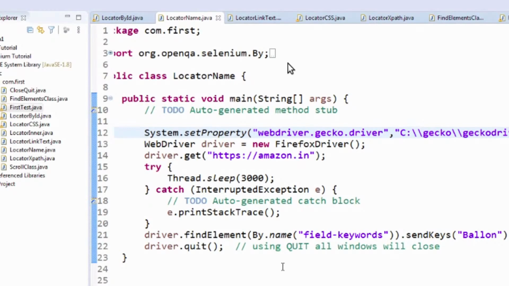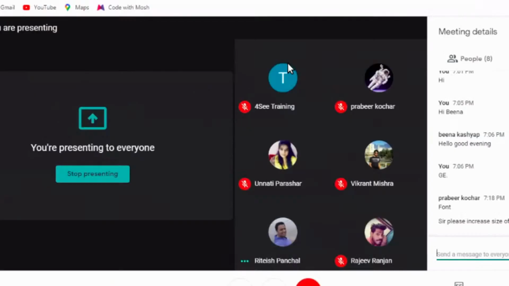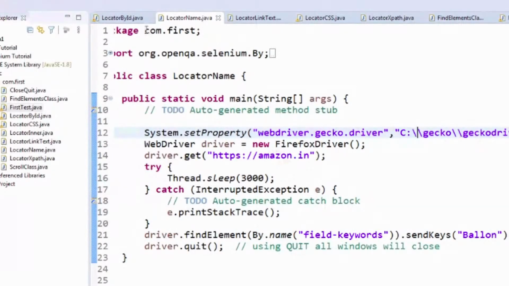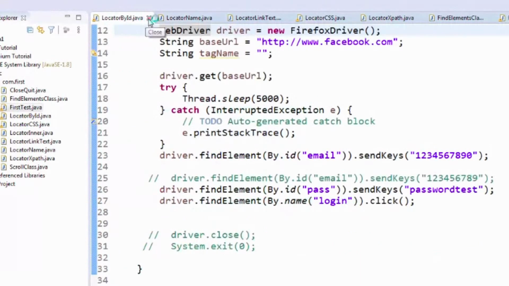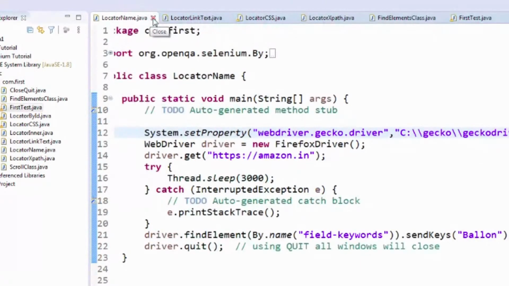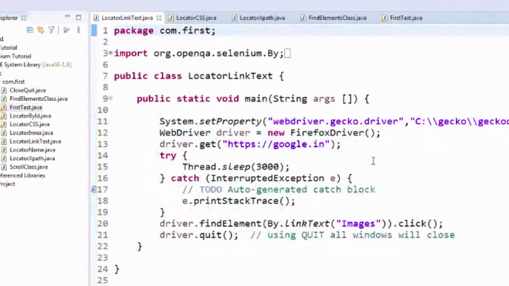Okay, sir. Okay, Ritesh. So now we will discuss. We have discussed ID, fine. We have discussed name, fine. Now we will discuss link text. Link text.